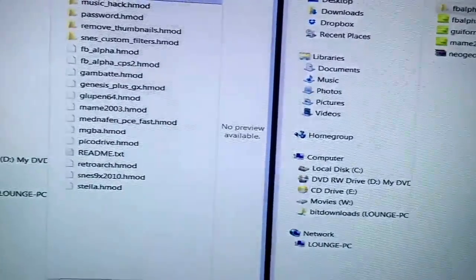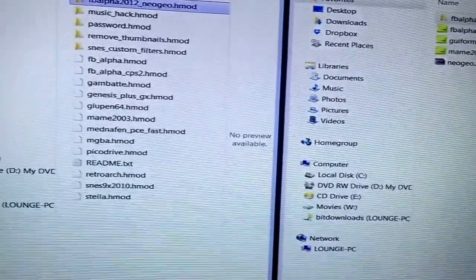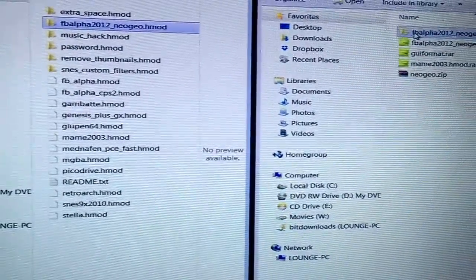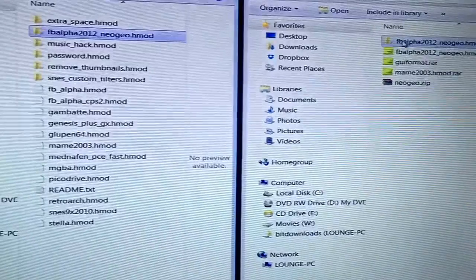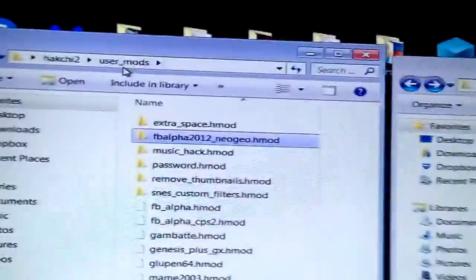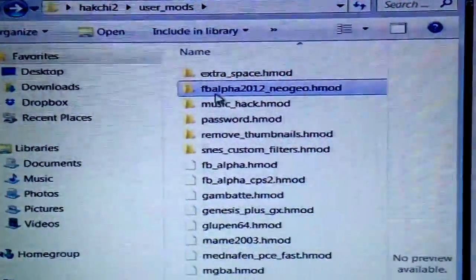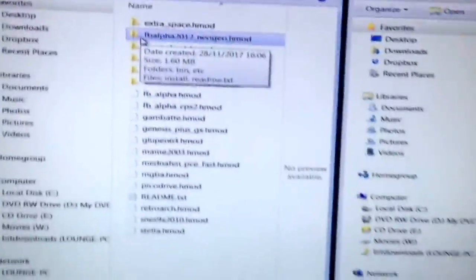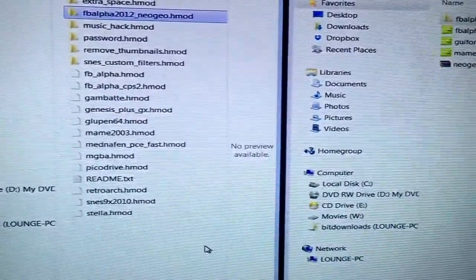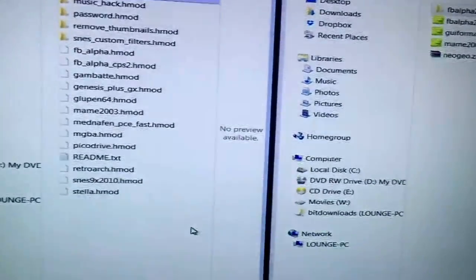And I'm happy to say that I got it working. What I had to do, and I was following YouTube videos, and in not one video did it tell you that you had to get the Neo Geo module file and actually extract it into user mods in your Hakchi folder, which is what I've done, and it's here. So then you've also got to install the mods, and then you've also got to put the Neo Geo BIOS in with the game.